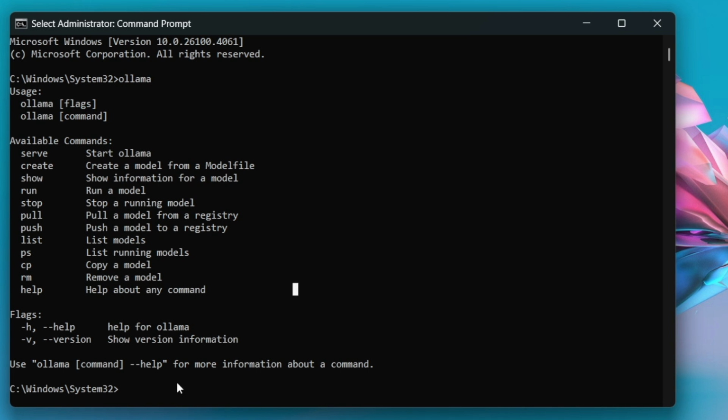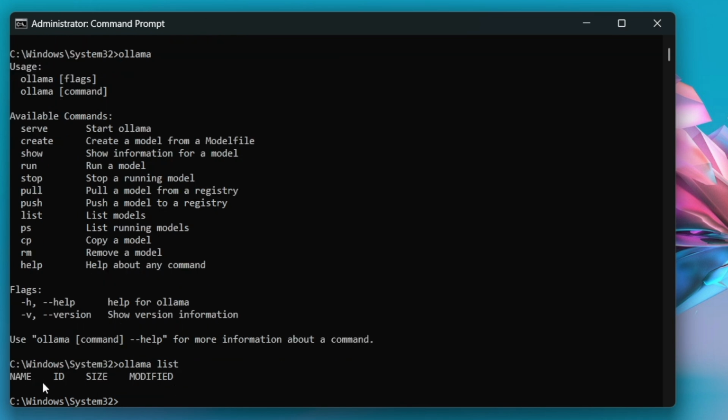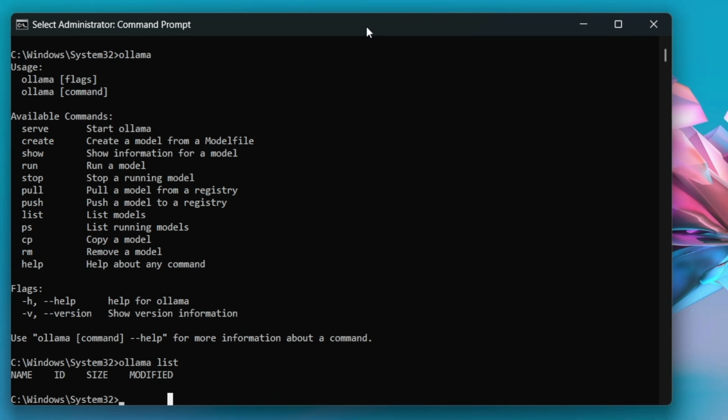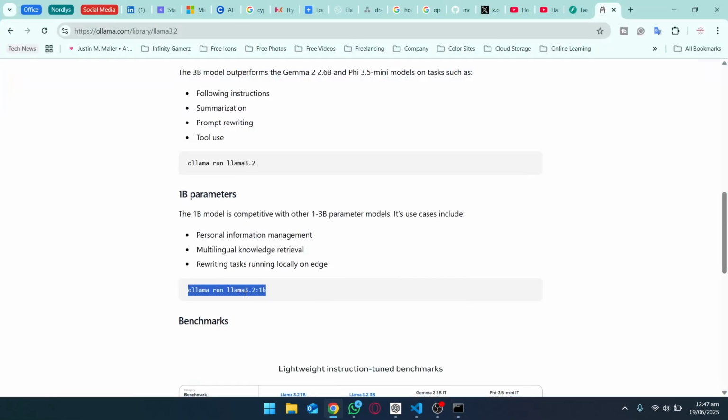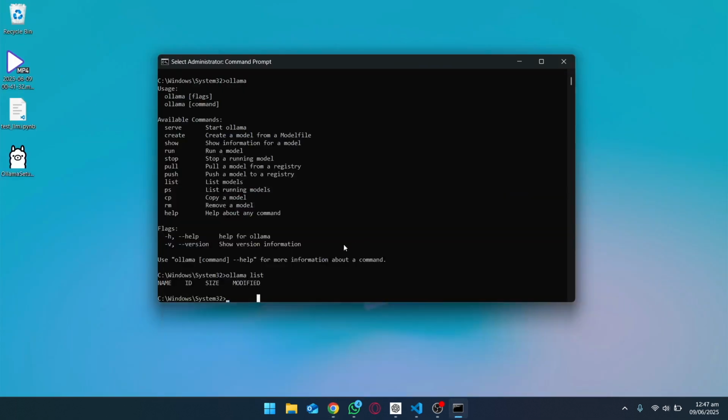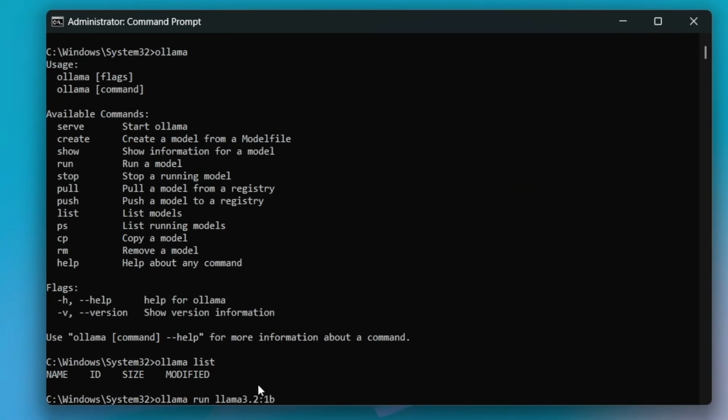Now if you want to see if any model is already present, you can just type Ollama list. So in my case, you can see none of the models are present because I have not installed any. So again, I'm going to select and download this one. You're going to download the model of your choice. So we're just going to paste the command, which is Ollama run, then your model name with its parameters.